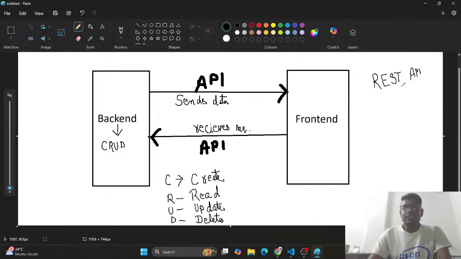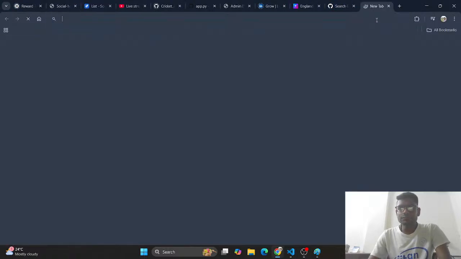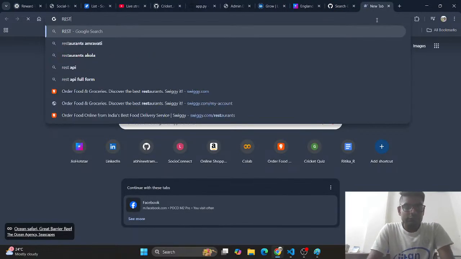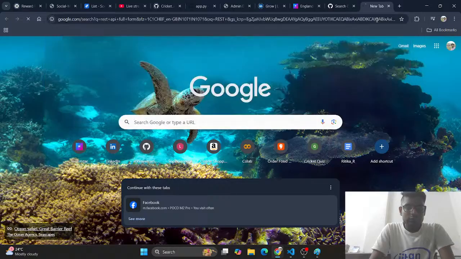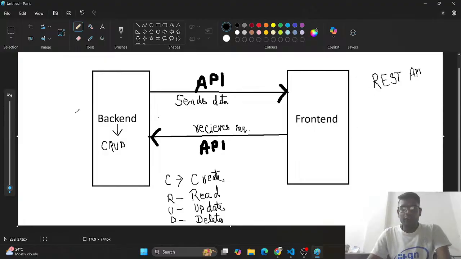So what is REST? It is another form of REST APIs which operate these operations. So let me show you something. You can see it's a representational state transfer API. Any state you have in the backend, you can send it to the front end, or any state you have in the front end, you can send that to the backend. That state representation you can send either to and fro.